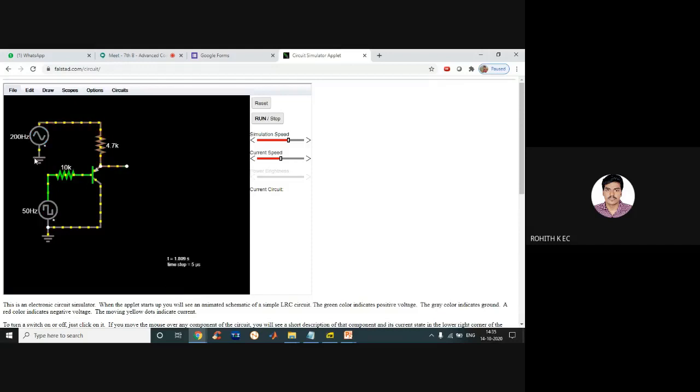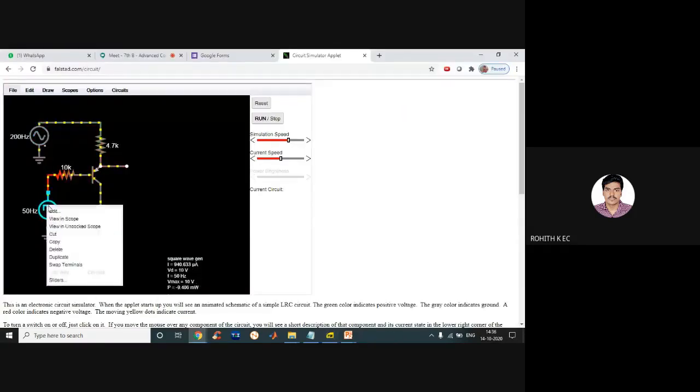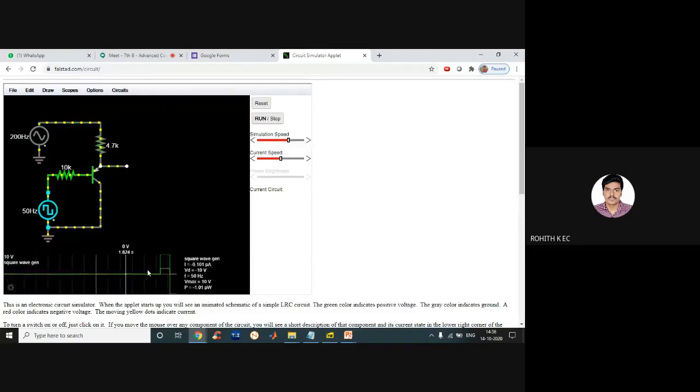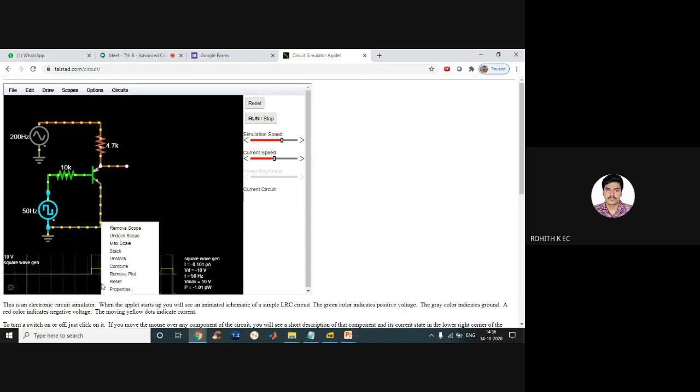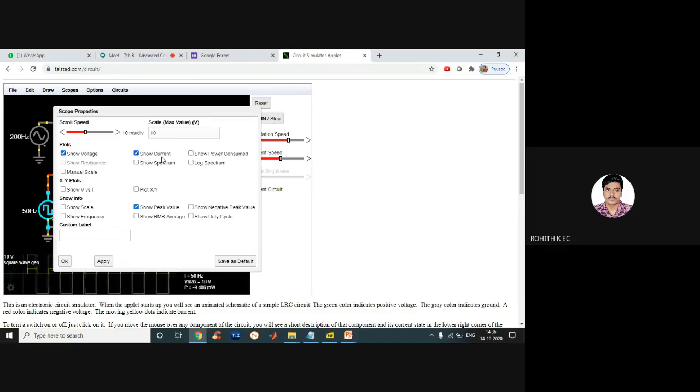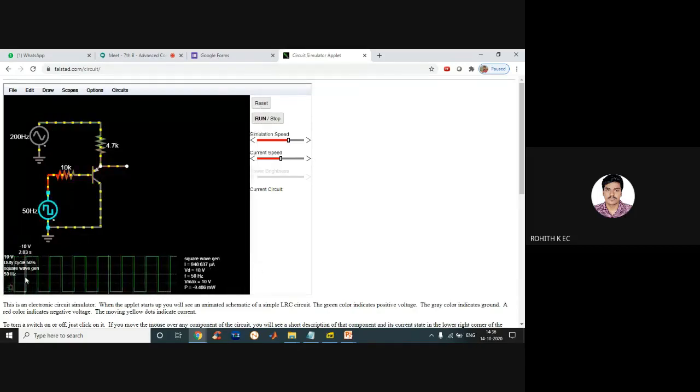Okay. So I'll just right click on this, view in scope. So this has come here. Here by default we will be getting current and voltage. So what I'll do is right click on this, go to properties. Here you can see it is showing voltage and current. So let me deselect current. Let me select show frequency and show duty cycle, because I can use this as a reference to compare with my demodulated signal output. So show frequency and show duty cycle and show voltage and show peak value. Okay. So now you can see this signal frequency is 50 Hertz and its duty cycle is 50%. Okay. So that's about the message signal.